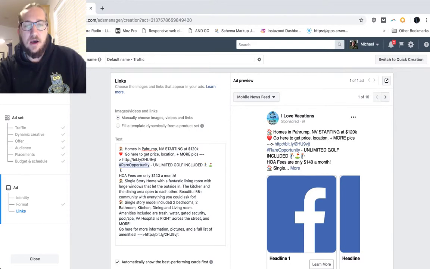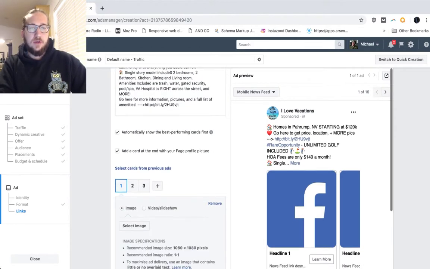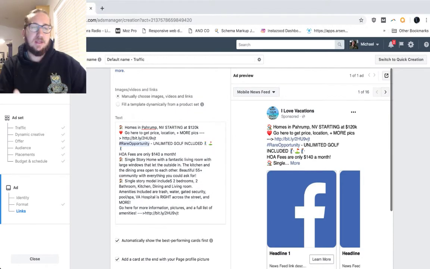It's a single-story house, some normal copy, kitchen, dining room, and then if you want more stuff, go to this link. Okay. So cool, you do your little thing. You talk about the amenities, how much it's starting at, where it is located, and stuff like that.